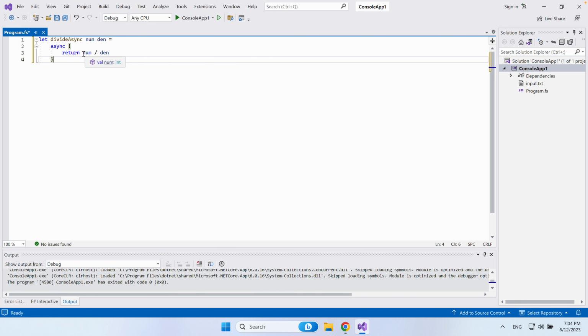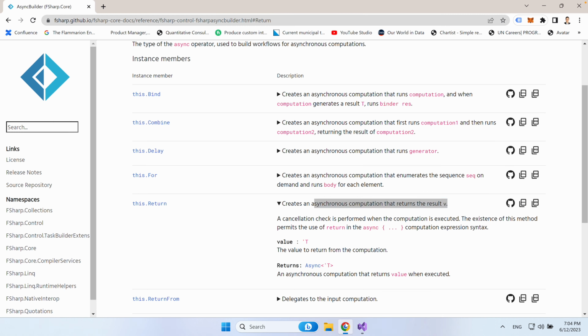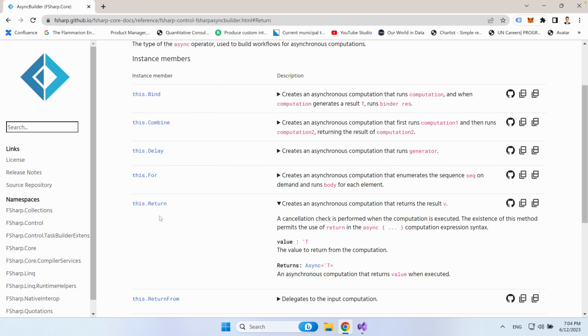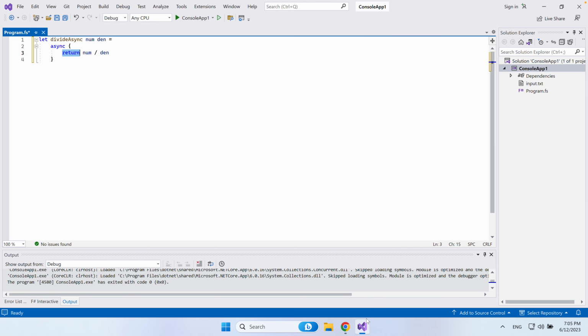So this thing here is an integer, but what the return function does is it actually wraps this integer into an async. And if we look at the documentation for this, I have that open here. So you can say async builder, which is the one we're using here, has this return function, and it creates an asynchronous computation that returns the result v. And you can see in the value that's passed here that this has some type, and the return is an async of that type. So what this return does is it takes the type and it wraps it into an async.